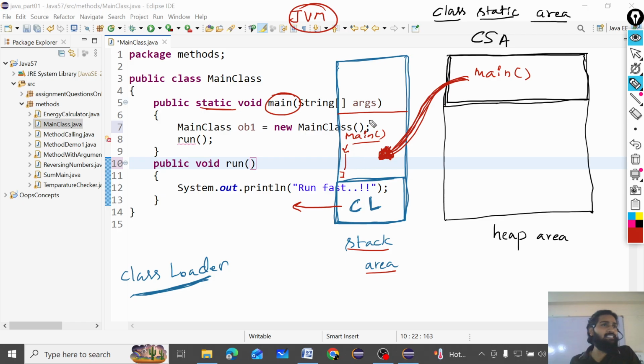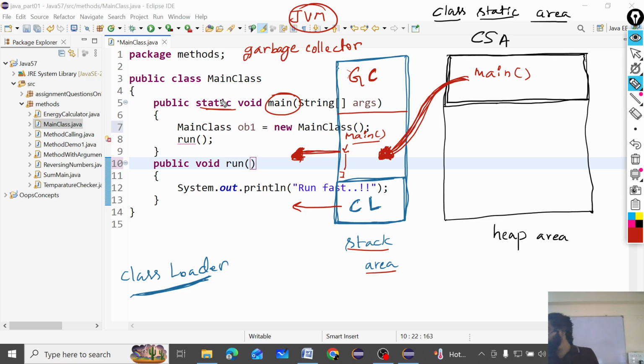Once after the execution is done, then main method also exits. Then what happens? Main method also exits from the stack area. At last, GC will come. GC means what, sir? Garbage collector. What is that? Garbage collector. Whatever the extra memory is created, whatever the methods that are loaded, everything will be erased, will be deleted by garbage collector. Did you understand now?